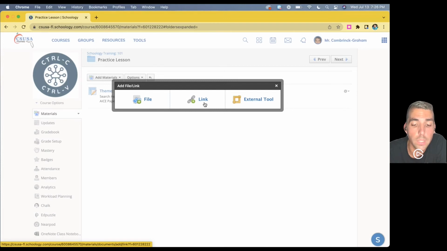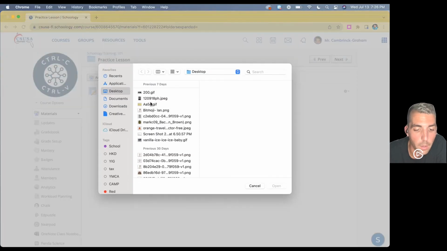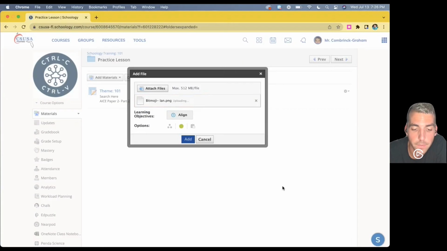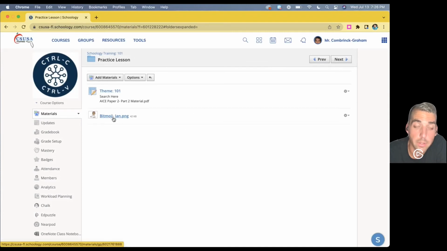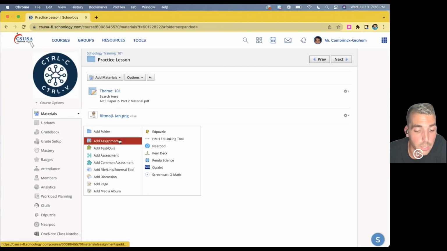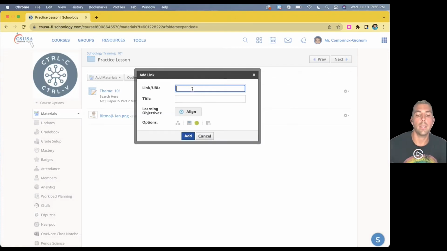This one here, adding files, links, and external tools, just gives me a way to add resources for my students. So links to websites they need to access, files that I want them to have access to. So I can say, okay, I want them to be able to access this picture, add it there, and that way on their page, they'll be able to click on it. I want them to be able to go to a link. So let me add a link here. So I go add a link, and I'm going to say google.com, title Google.